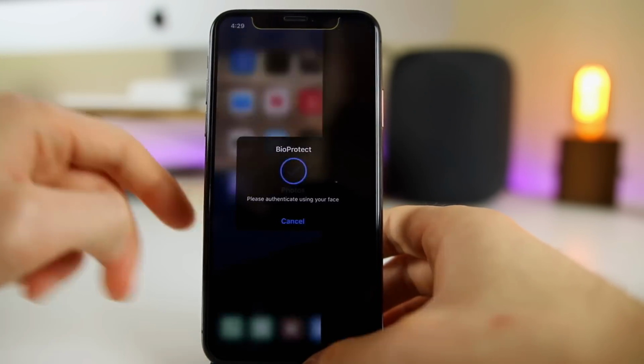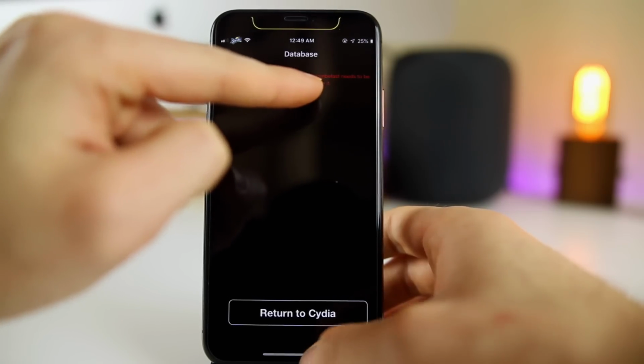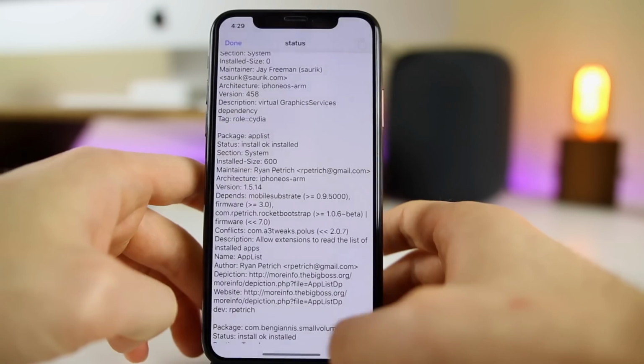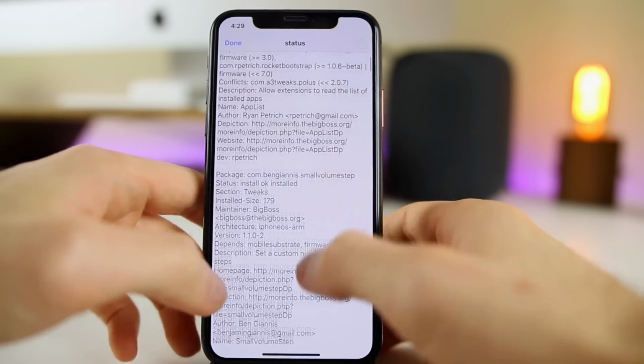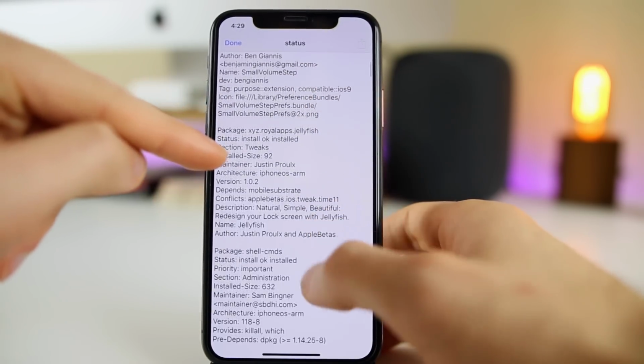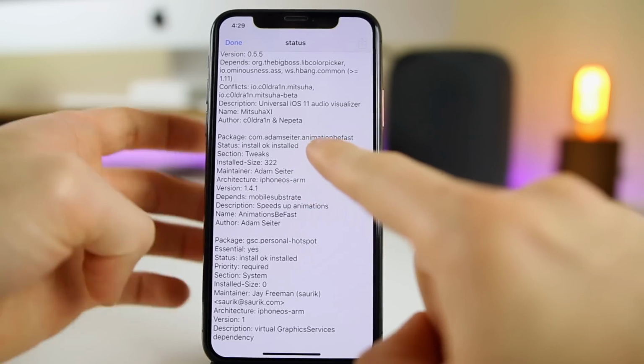So for this one, you can see right here, it was animations be fast. So now inside Filza, we know we need to go to the animations be fast tweak. So luckily I do have that one installed, so I can show it for you on here. All right, so there we go. We have animations be fast right there.